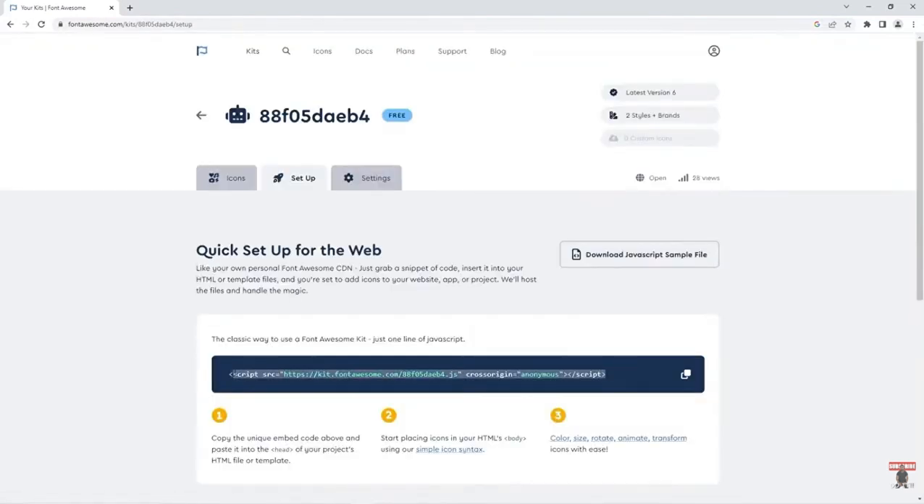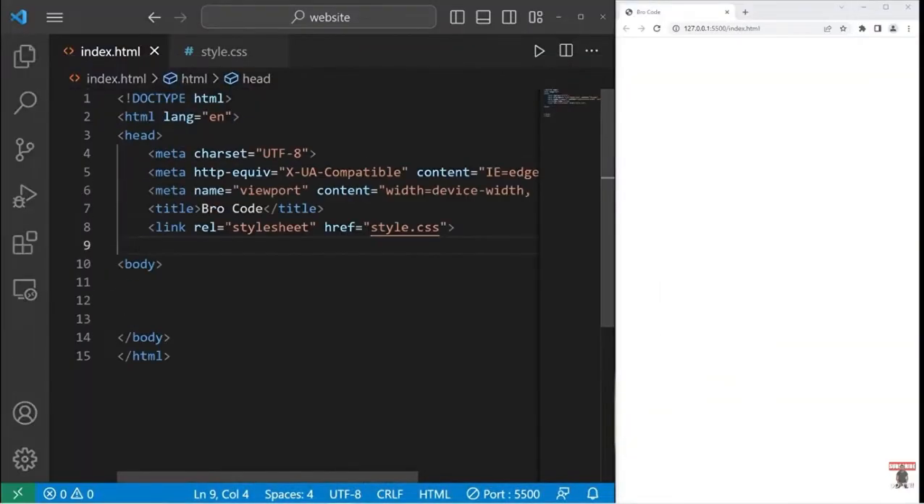If I were to click on my kit, I have a line of JavaScript that contains a link to my kit. There's going to be a unique number. Let's copy the script, then place it in the head of our HTML document. Right here. We now have access to those icons on Font Awesome.